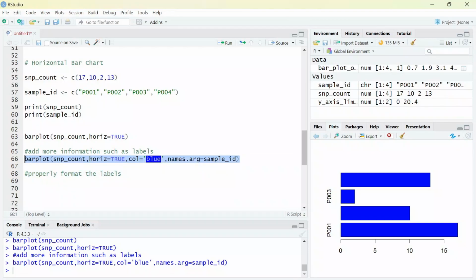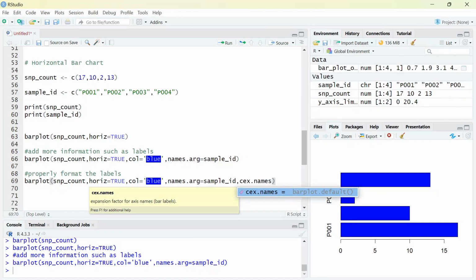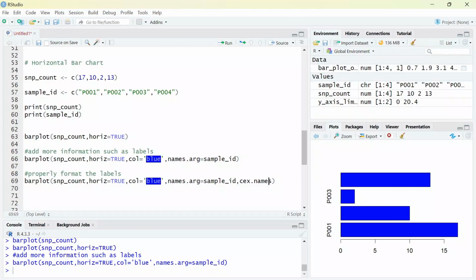So this time what we do is that we add this information. Okay, we say comma, and we say cex.names. So this is used to manipulate the fonts that you have. Okay, so cex.names is for names.arg. So we will change the font size. So we say equals, let me just do it again, equals 0.7. Okay, and then let's run it.